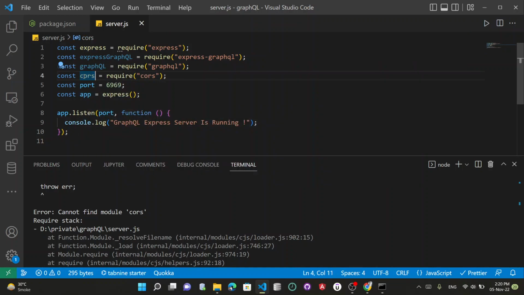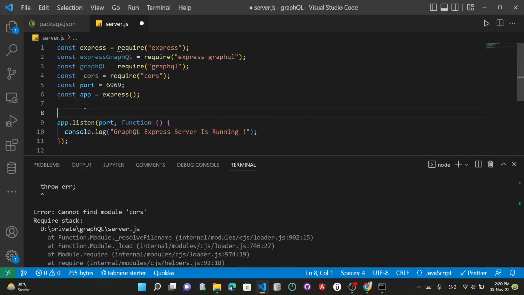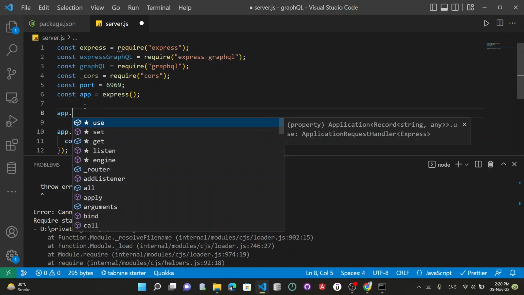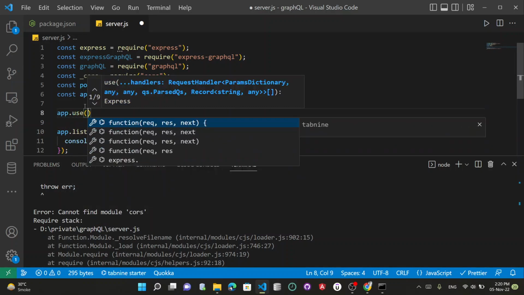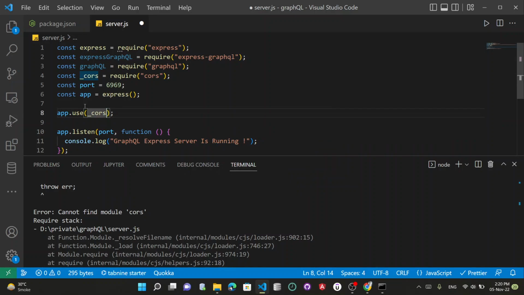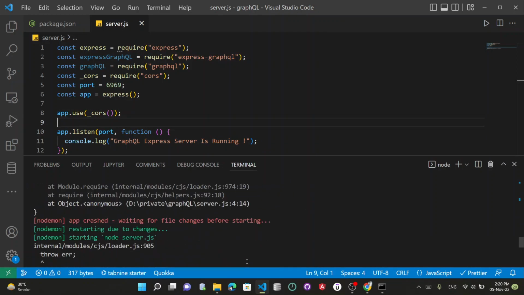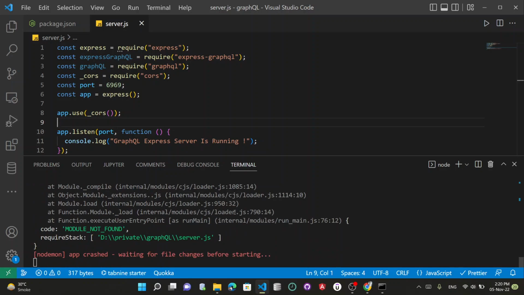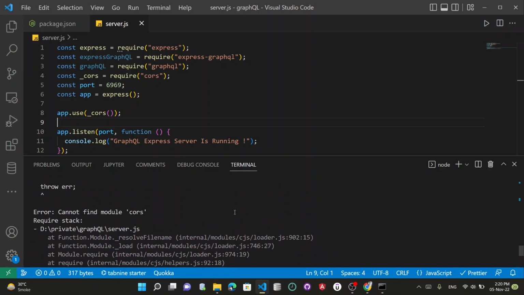Okay, we can use this like this. And now I can use app.use codes just like this. And let's see if this thing works. Module not found: codes.